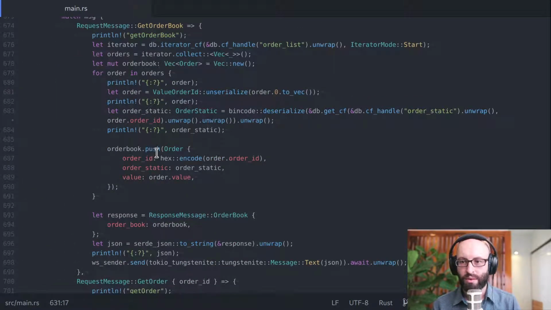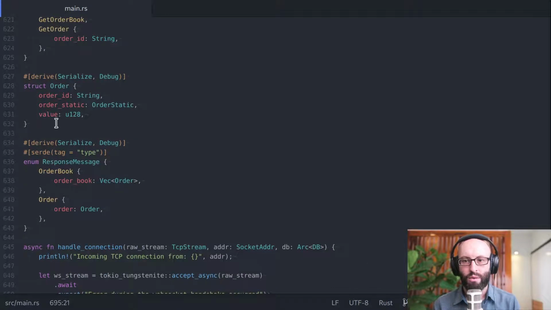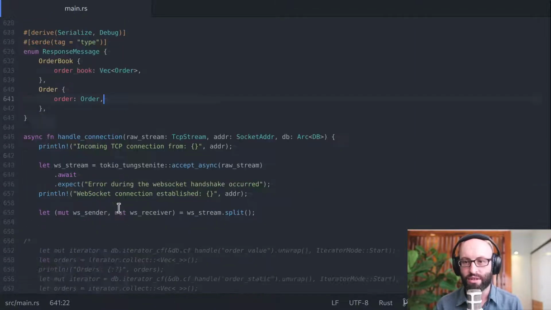So we create this vector of orders, and then we need to wrap this in a response message, like so. We can see for the response message, we have two types of response. We have the order book and an order by itself. The order book is a vector of orders. The order is currently just an order.